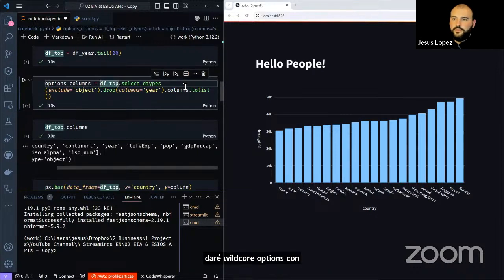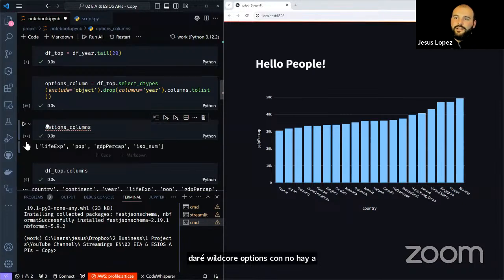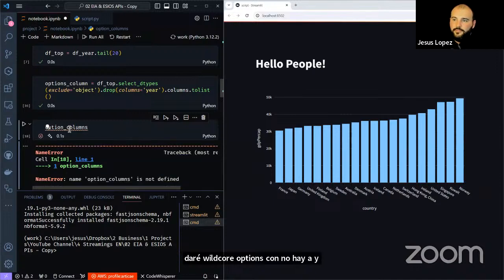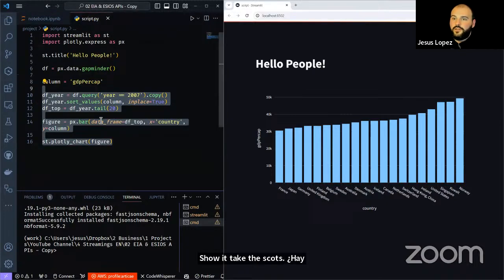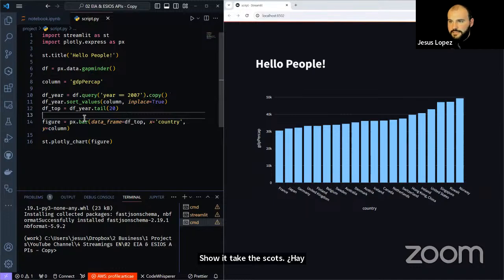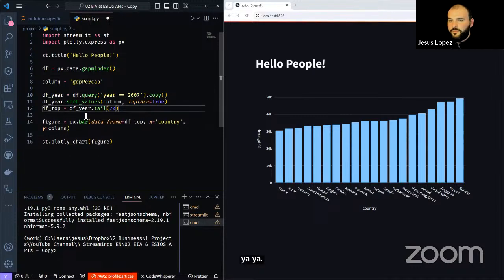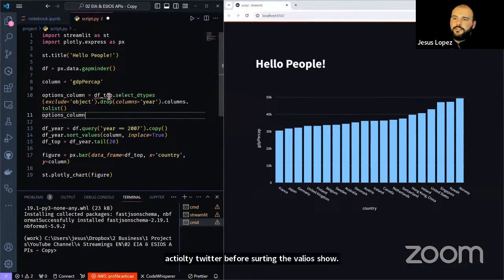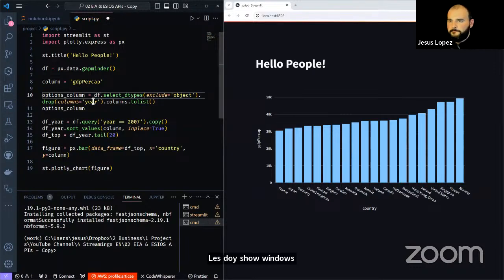I save it, and how can I pass this to the properties of the Streamlit application? So I take this code, I go to the scripts and paste it at the beginning. Yeah, we can do it here. Well, actually, we need to do it before sorting the values. So let's do it here. So we also need to do it in the df. And finally, yeah, there we go.